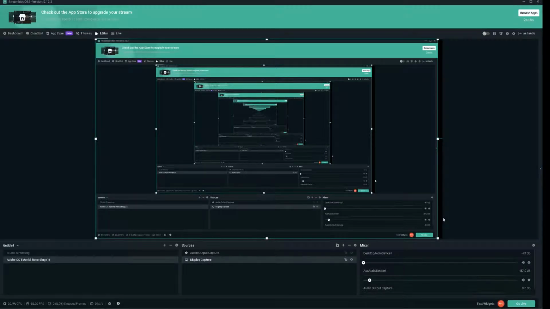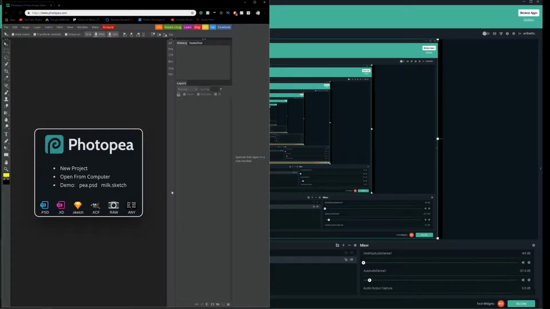Okay, so in addition to the art tablet and the pen that goes with it, you are going to need OBS Studio, which is what you're looking at right here. I'll have a link to this and everything else that you'll need in the description down below. Aside from OBS, all you're going to need is your video editor and a website called Photopea. That's right here, and this will also be linked down below.